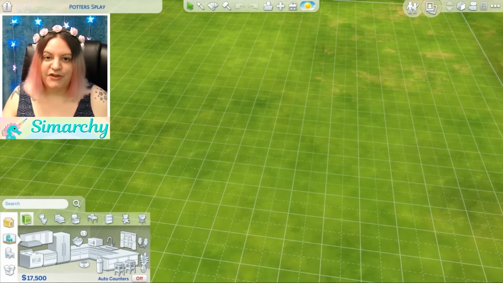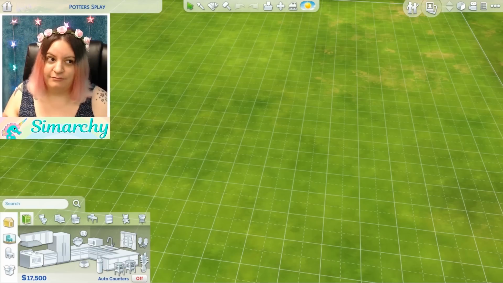Now today I'm going to be showing you how to freely move objects pretty much anywhere you want, up and down, on top of windows, and any of the slots on the counters, even the ones that technically don't exist. I'll show you exactly what I mean.